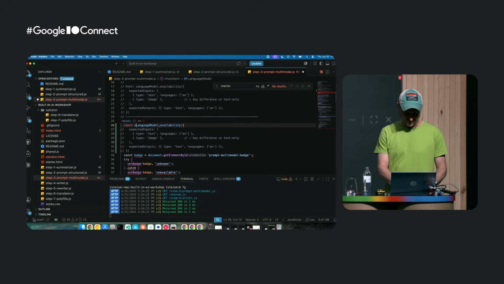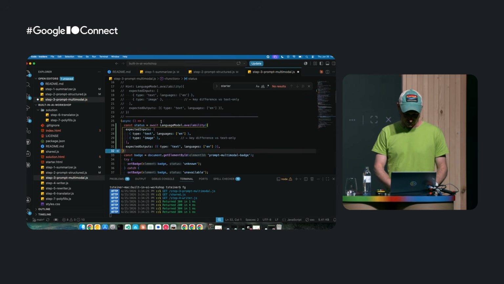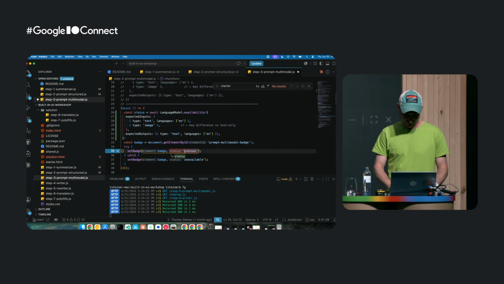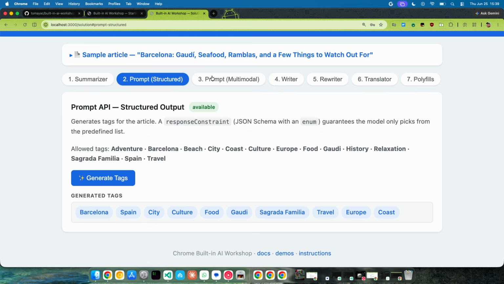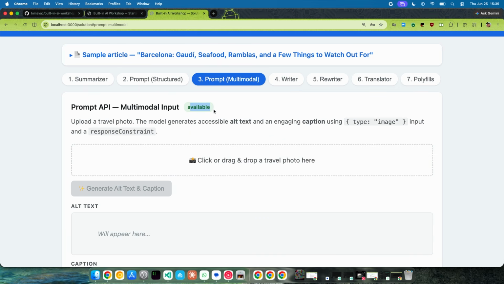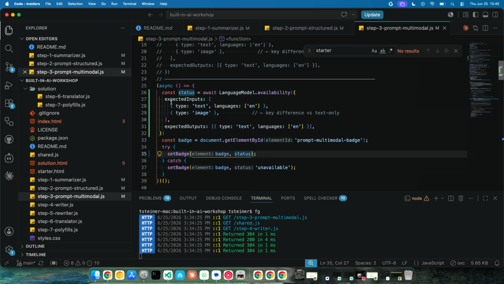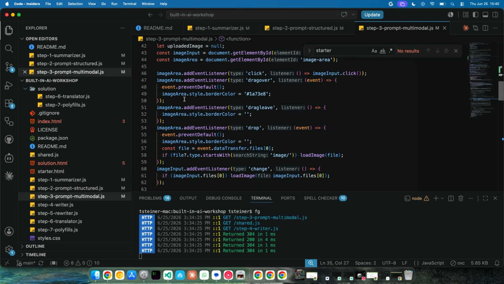So just as before, we have const status equals await this. And then we need to hook it up here. Status. This works. So we go to step 3. Yep, image support is there. So let's see the next to-do.